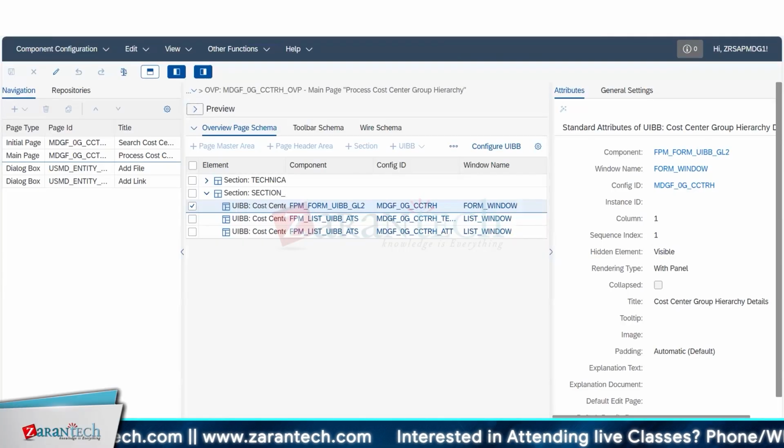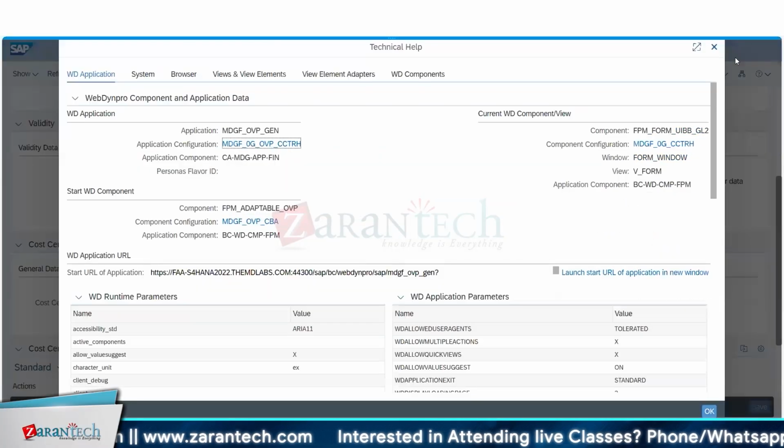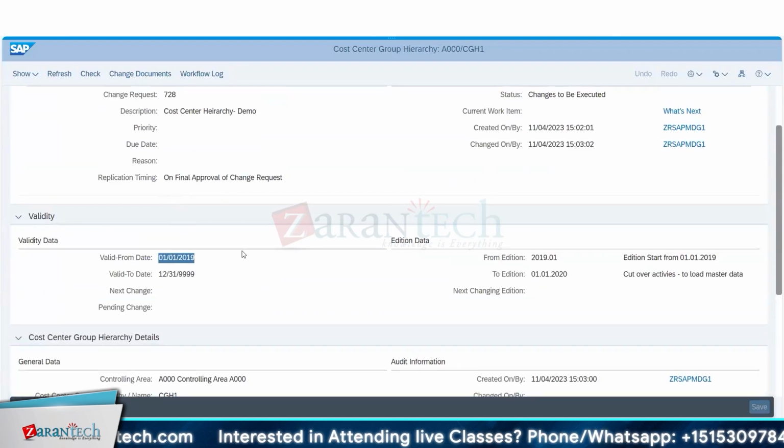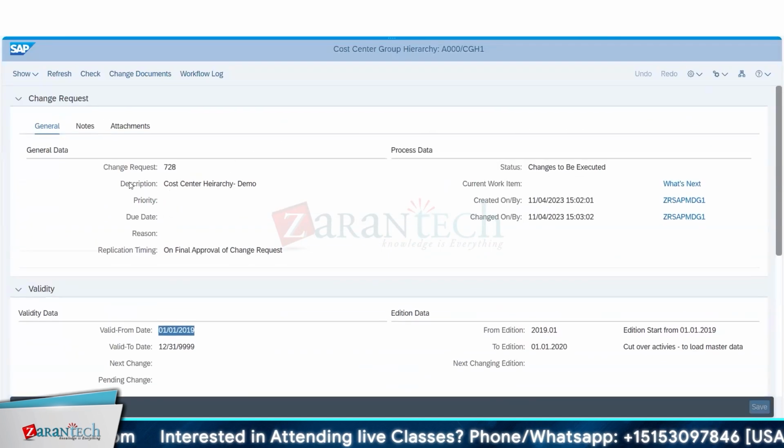So what we are able to see as an end user or a functional consultant, we will see this as a change request. But technically, it is a UIBB.